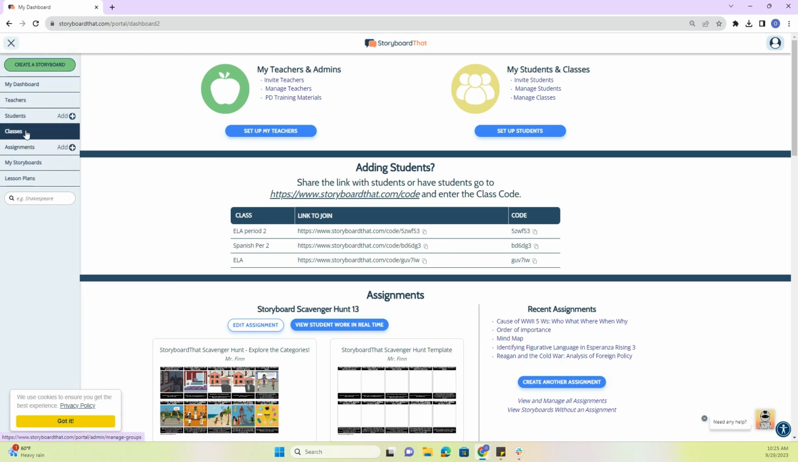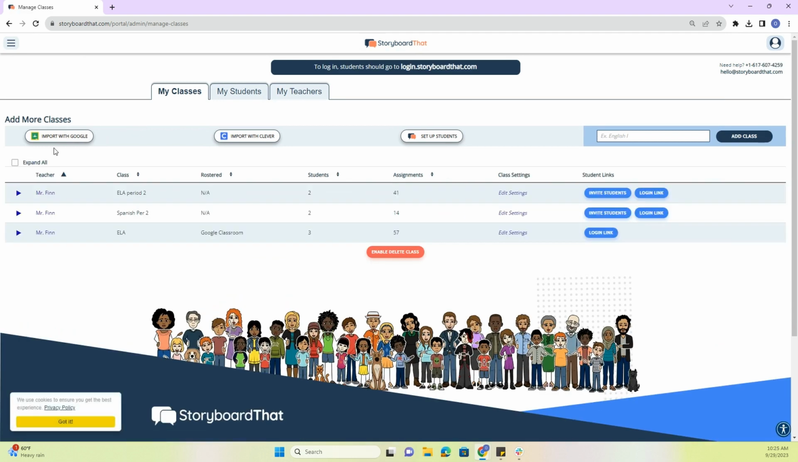Now, I like to do that by going to my classes page here and just importing with Google if you use Google Classroom, or Clever if you use Clever Library. If you use Clever Sync or ClassLink at your school, these will already be imported in your classes page, and you should see all the classes that you teach and all the students you teach as well.